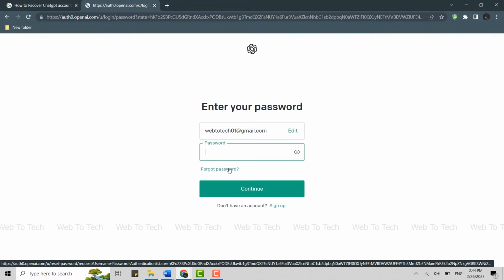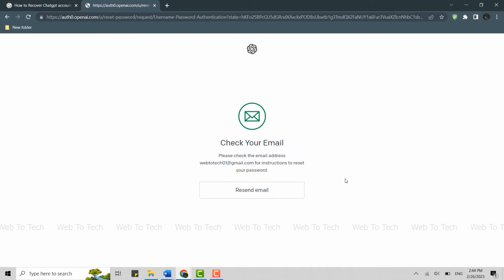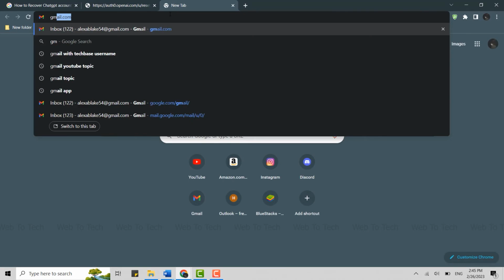over here. Click on forgot password, enter your email address and they will send you an instruction to reset your password. So here you provide your email address, then click on continue. After that, you need to go and check out your Gmail where ChatGPT has sent a mail with the instruction to reset your password. So click open the mail on new tab.